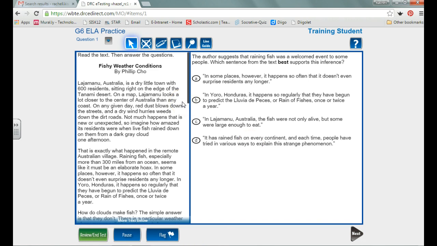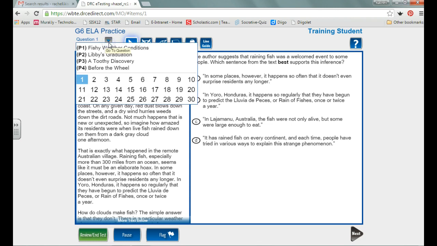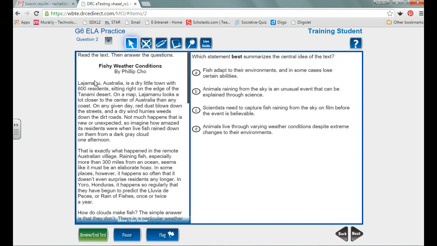Okay, the first thing I want you to do is there's a little triangle here next to where it says question 1. If you click that, it tells you that we're going to do 4 readings. And if you hover over them, it highlights the questions that are going to be covering those readings. Okay, and then if you want to, you can come down here and you can actually skip to whatever questions you want. So, we can click on question 2 and it skips us to question 2.